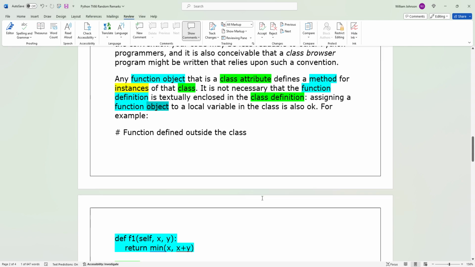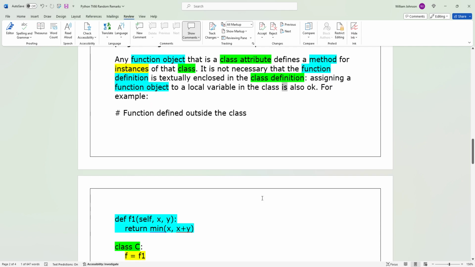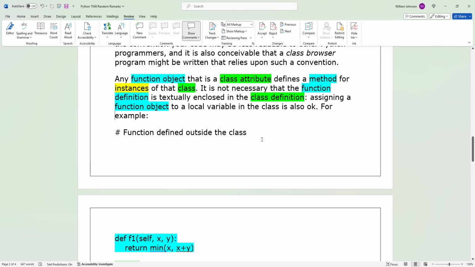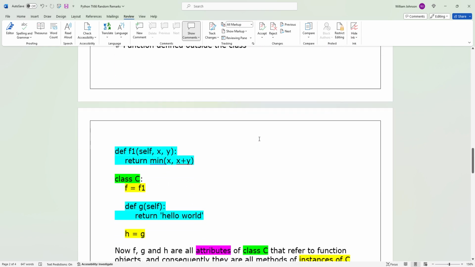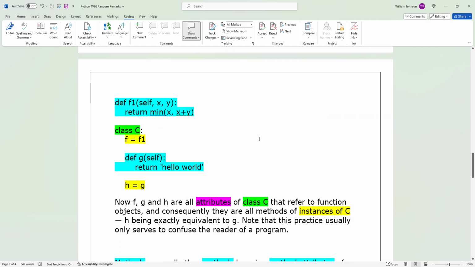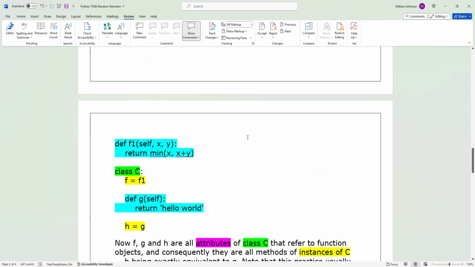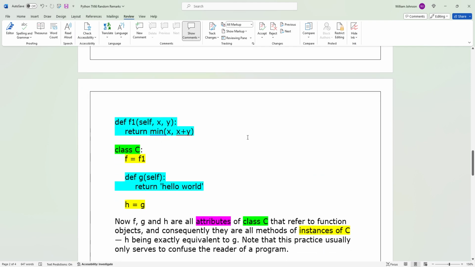Assigning a function object to a local variable in the class is also okay. For example. All right, I hope that all made sense to you. All right, let's talk about this. And they keep talking about scope. Okay, well, we're going to talk about some scope here just to get you ready for what's coming next.